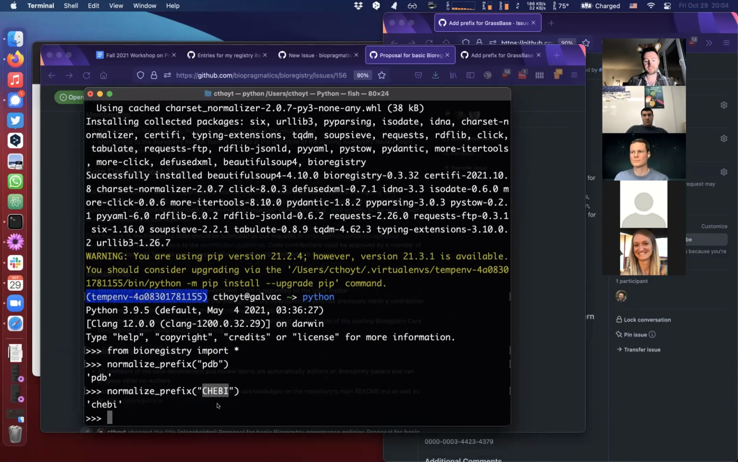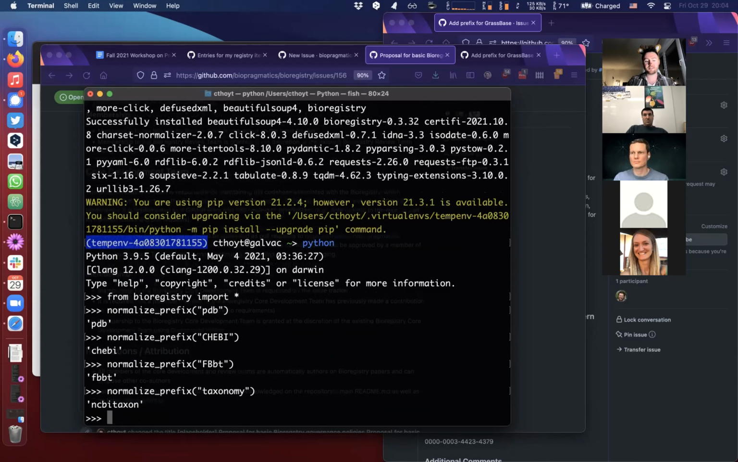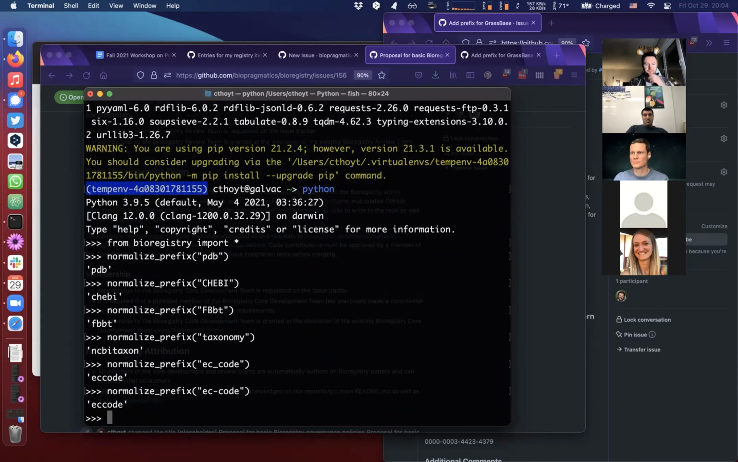So it's going to normalize ChEBI. It also deals with mixed-case ones and normalizes those properly. It's going to handle synonyms. It turns out some people use taxonomy instead of NCBI taxon, and it knows how to normalize that. It knows how to deal with funny punctuation like EC code; it knows to get rid of that. EC dash code it can also handle.